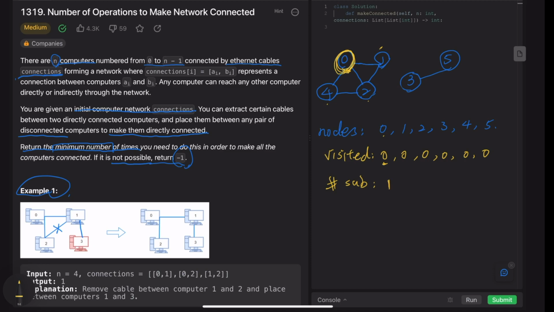From 0, we can visit 1. We make this 0 to 1. And from 1, we can visit 2, so we also mark it as visited. And from 2, we can visit 4, so we also mark this one visited. From 4, we visit all the neighbors of 4, and then we come back to 0. We check, and it is 1, it was visited before, so we stop here and don't visit 0's neighbors again and again. So we already finished the node 0 here, then we move to check the next node.